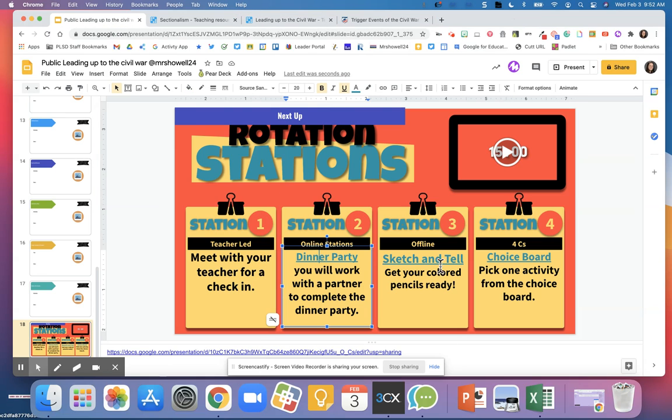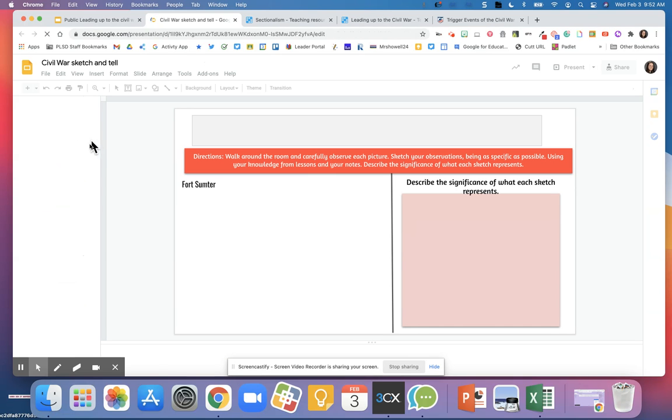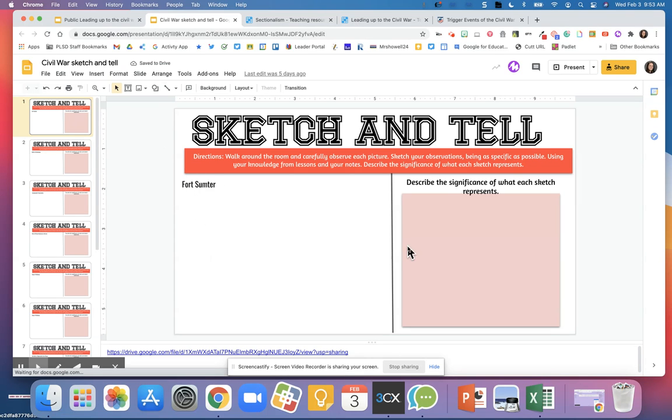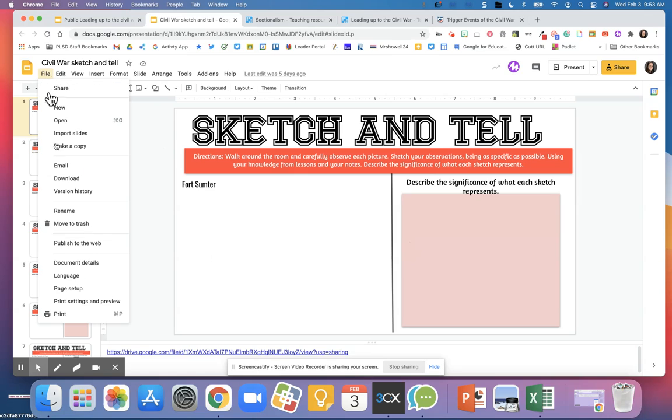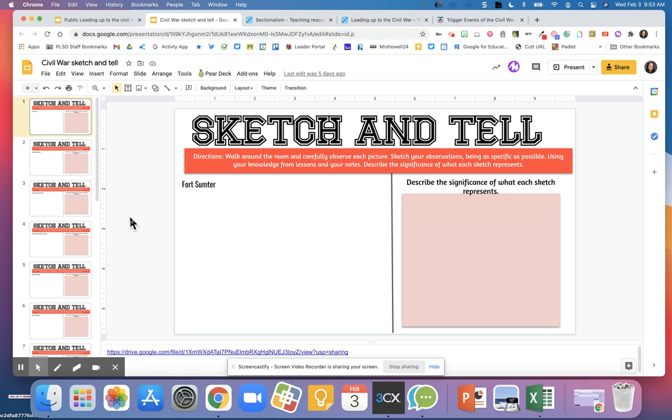The next activity on the choice board is a sketch and tell. So a sketch and tell, this one's a little bit different because students will walk around the room. It's going to be an offline activity, and this will be printed. When you print this, you'll probably want to go to the print setup. So print settings and preview, and I would print these with 2 slides per page, maybe 4. But that way students can have less papers and they're able to just go around the room and quickly work on those different activities together.